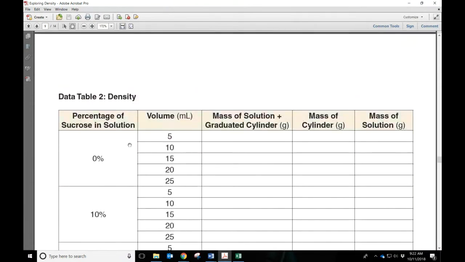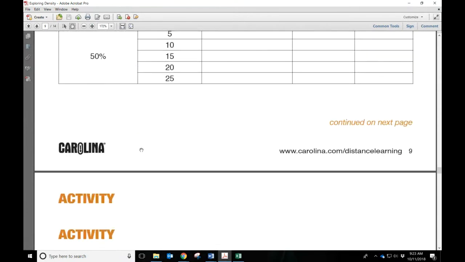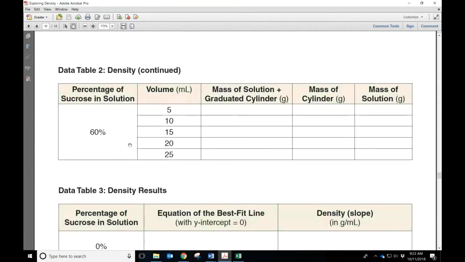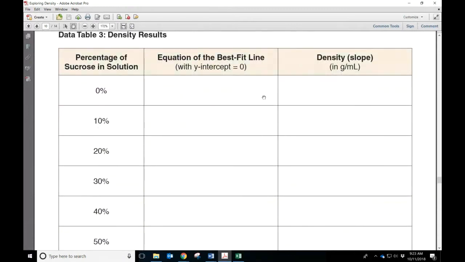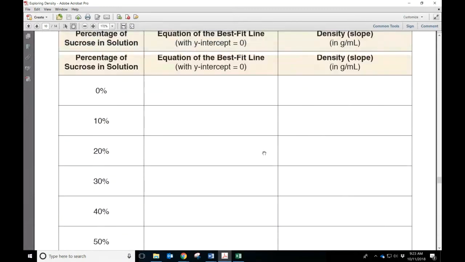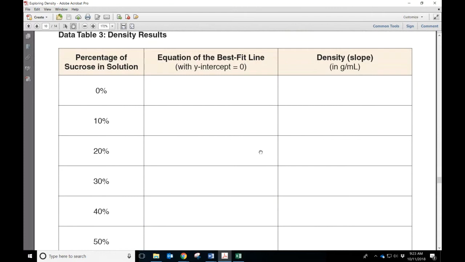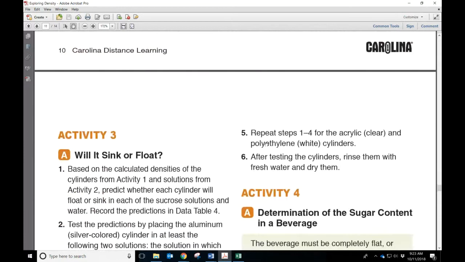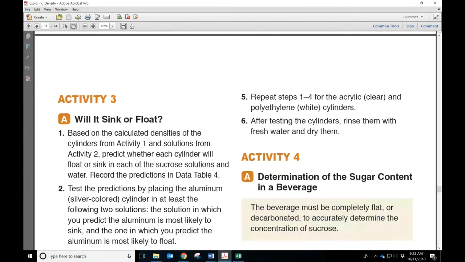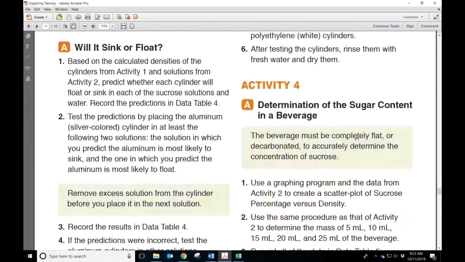Once you've done step 15 of activity 2, you complete data table 2. You use the graph that we did to complete data table 3. So we've completed data tables 2 and 3, and we've made our first graph. We're not doing activity 3. We're then moving on to activity 4.